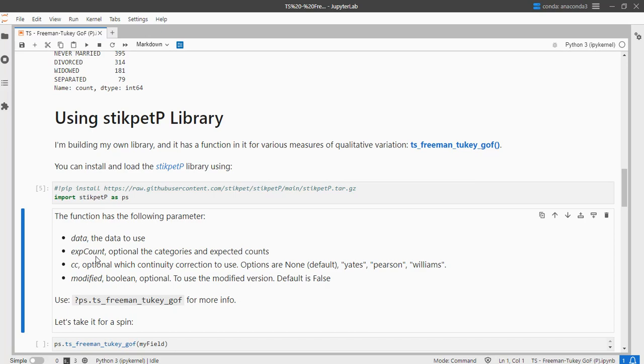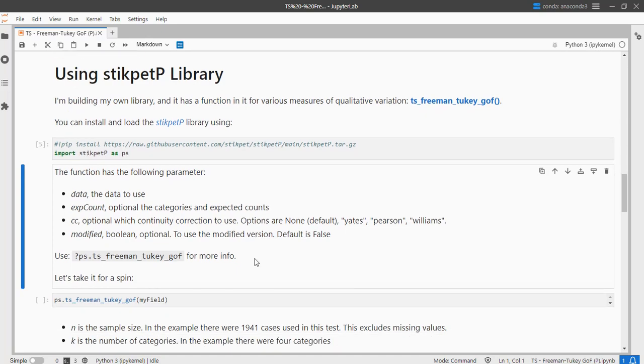The expected count, so you can provide it with specific expected counts. You can opt for a continuity correction, either Yates, Pearson, or Williams. And if you want the modified Freeman Tukey version, then that's also an option. Just set that to true.